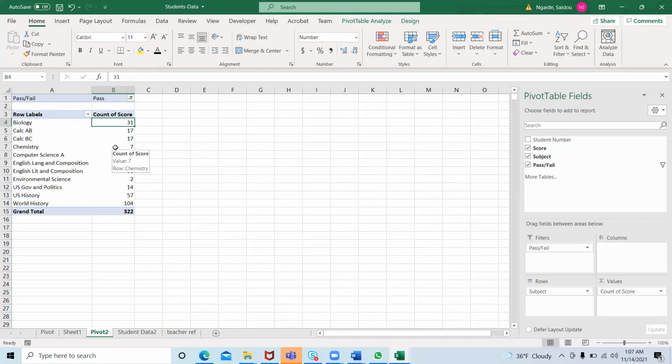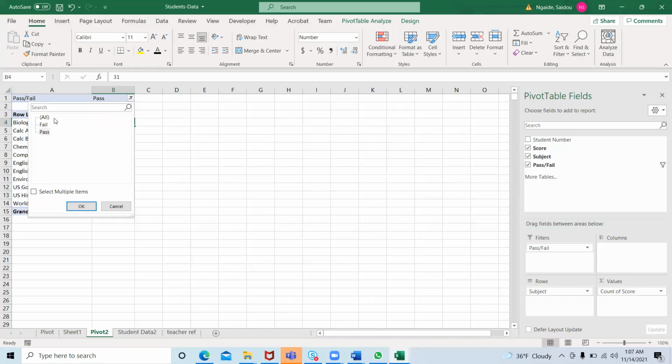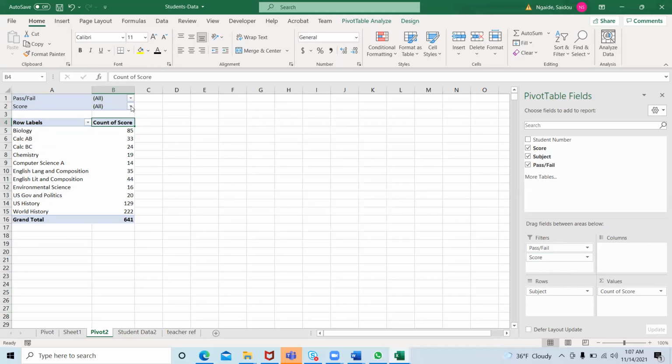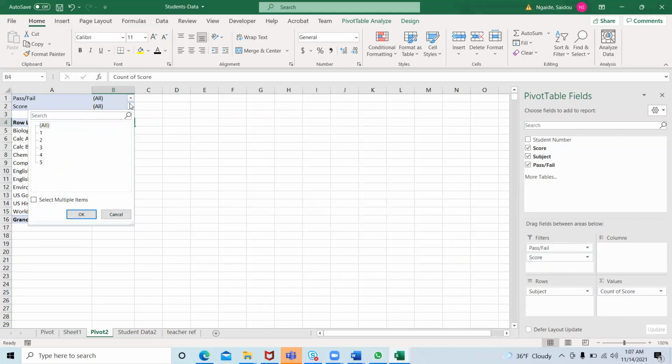Now, I just want to know the students who have not just passed, but what score they actually received. So I will go ahead and select all. This will include all the students, 641 records. This includes those who have passed and those who have failed. Now I can move the score here to my filter. This will allow me to find how many students have received the score of 5. So go ahead and select 5.